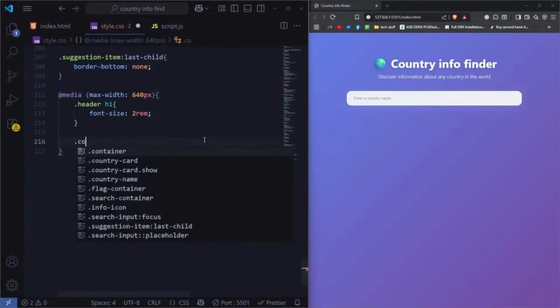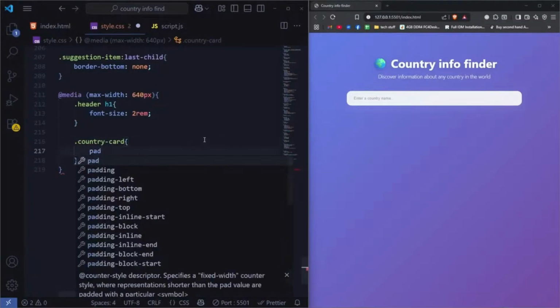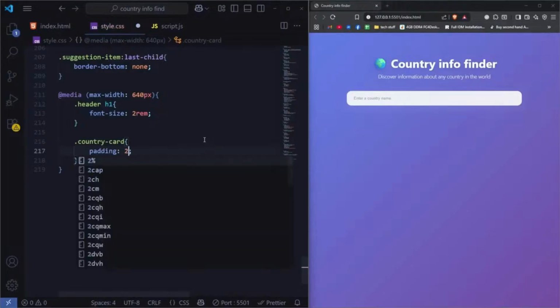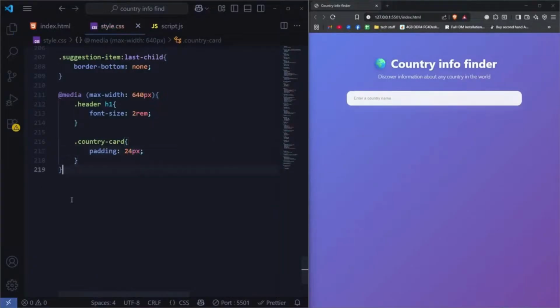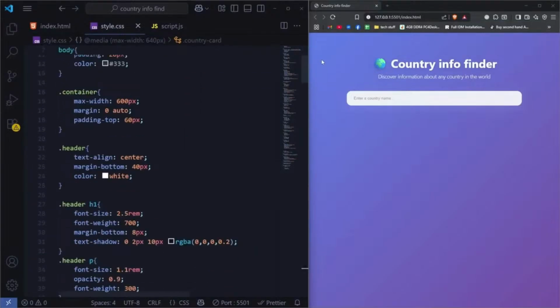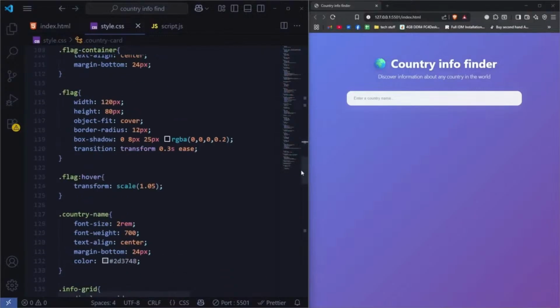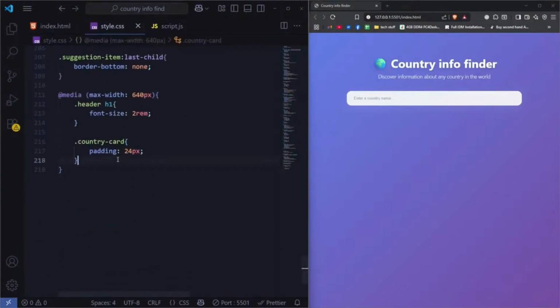The next is country card. I'm going to change that to padding. I'm just going to change this to 24 pixels. Just like that. Wait, how much was it again? I forgot. Where is country cards? So it was 32, so we have to change it, and yeah, that should be fine.